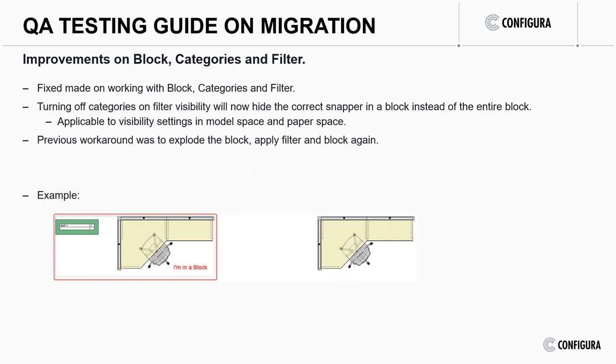What happens here is the developers made a fix where you're working with block, category, and filter. So imagine I have this two panel configuration right here. On the right, it is not a block, but on the left, it is a block. In fact, the pick list over there, they are all in a block. So just imagine I wanted to hide my panels. Then I'll use filter just to hide the categories of panel. But right now, when you do so, it's going to hide the entire block and not only the panels.